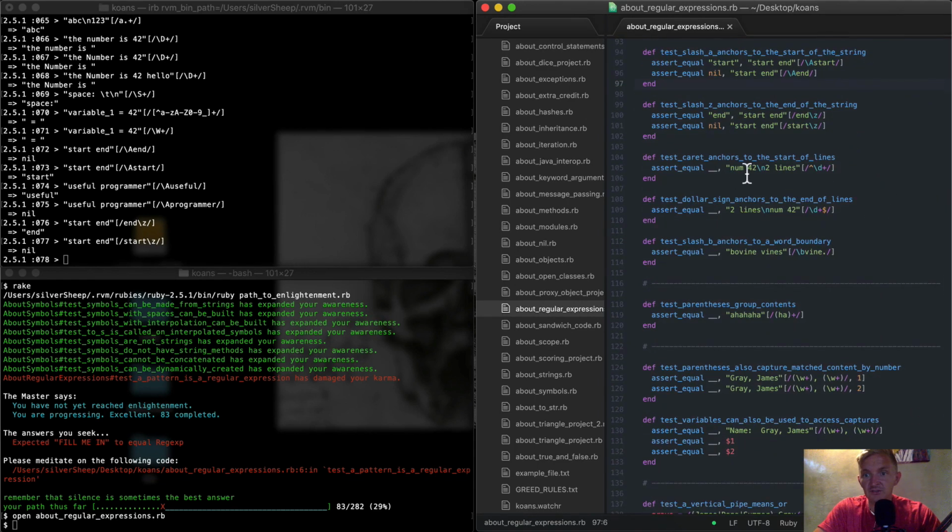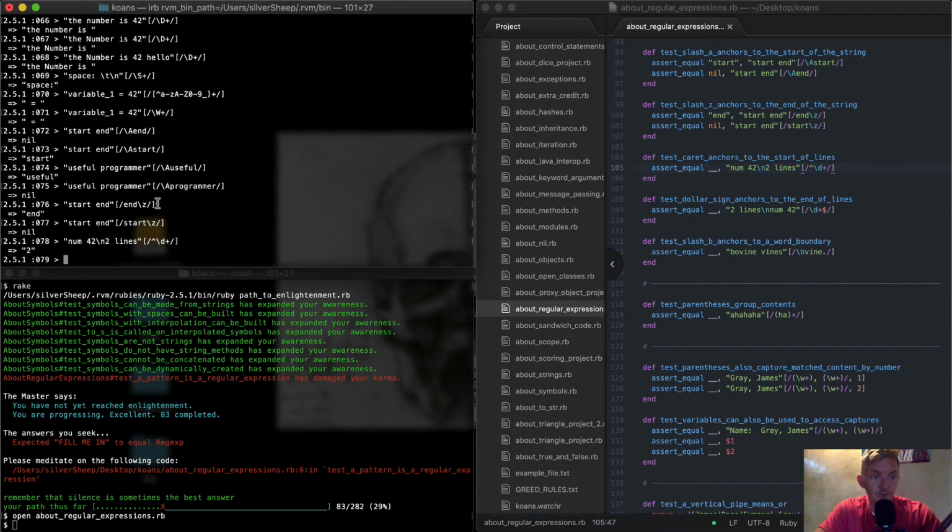Okay, so test the caret anchors to the start of lines. So the \ and then the D plus. So anything after the digit, start at the end of lines. So this guy is probably going to go, it starts at the end of lines. So it's going to grab that and it's just going to pass back the 2. Yeah, just the 2. I hope that makes sense.